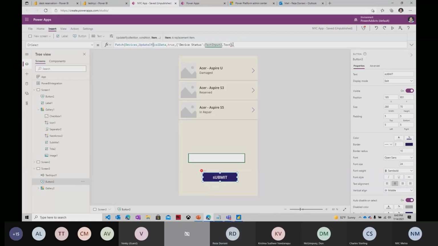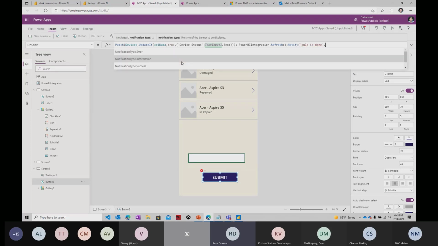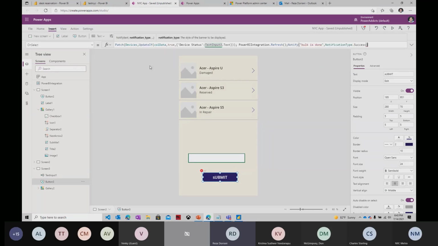That's it. I'm going to close this and complete this function. I finished my patch function, so I've submitted this to my data source. Now I will initiate the Power BI refresh so we can see it live. And I will also notify the user that bulk is done. How about that? That's my text. And success. And once this is done, you go back to the home screen. Okay, that's all I'm going to do.